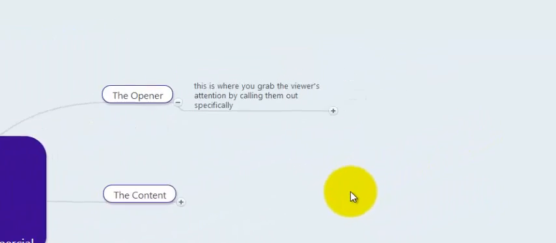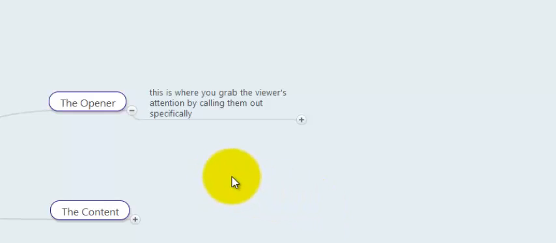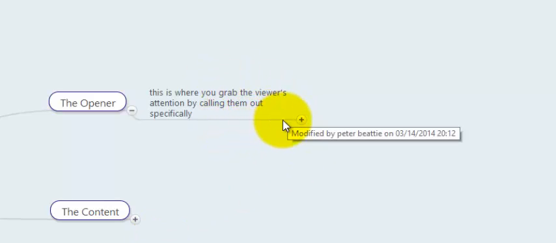So the opener is where you actually grab the viewer's attention by calling them out specifically. And if you want to see examples of any of this in action, check out this demo video here, and you can see all of this being used in real time.